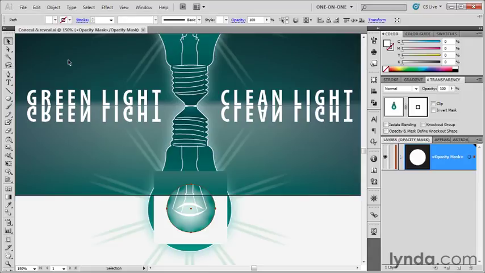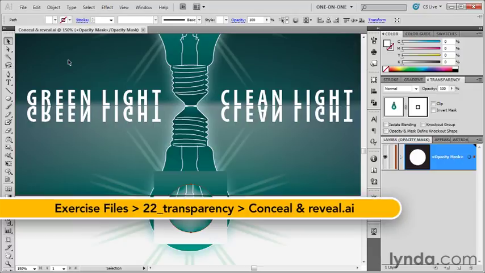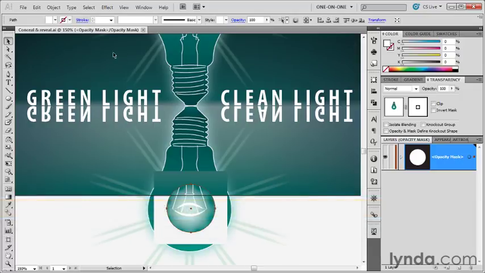In this exercise, I'm going to show you how to create the most useful kind of opacity mask there is, and that's a gradient opacity mask. I've saved my changes as conceal and reveal.ai, so called because we have this square here inside the opacity mask, and that's where I'm working right now. So I'm midstream on this project.